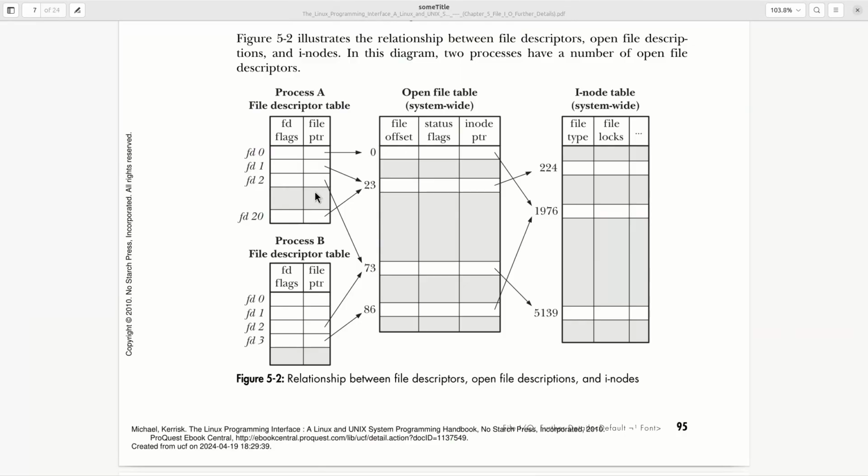Yeah. Is there a specific order for numbers? Like, is it the first one that opens that gets the number? It's a very simple C implementation. So it's just an array.